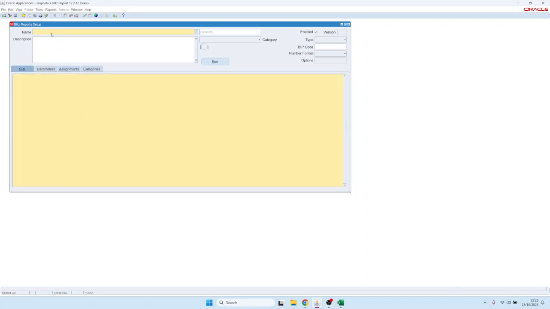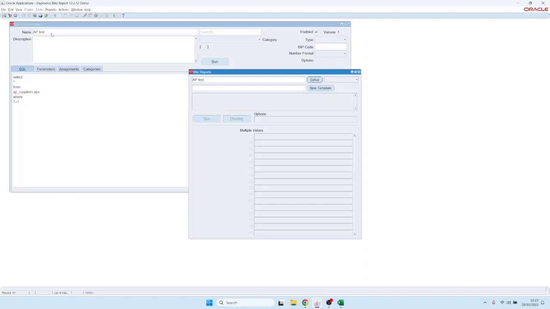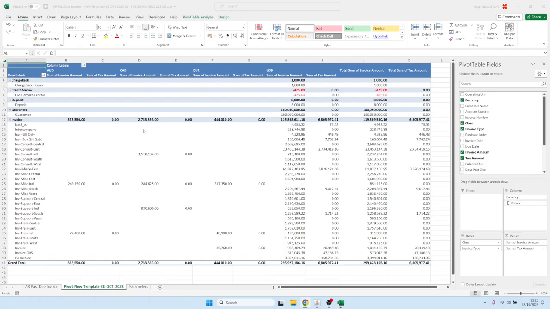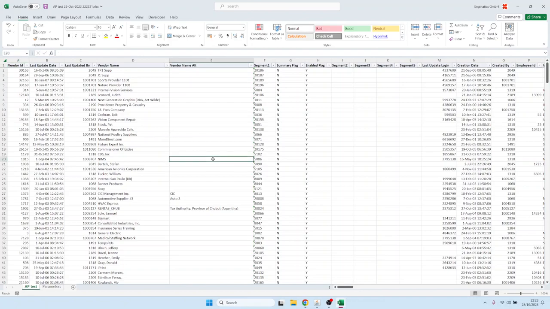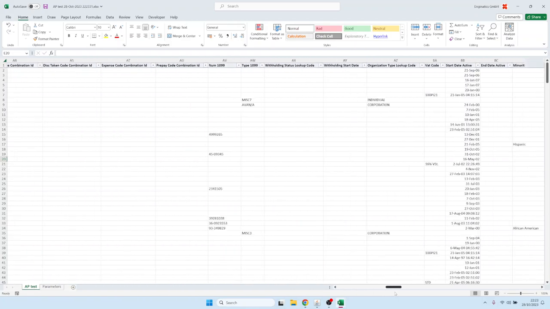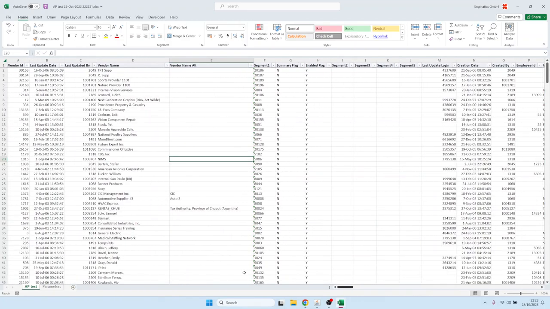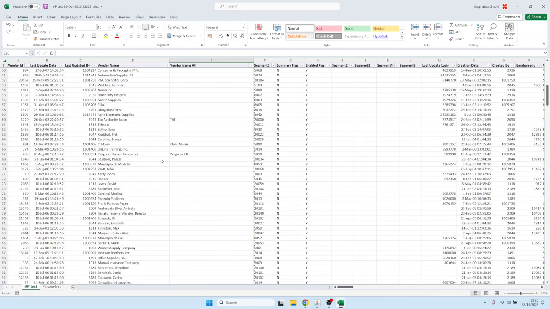Let me do that. Let's say AP test, and then use a very basic query. Okay, so now we have a simple query, select star from AP suppliers, and here we have the result. So all you need to do is enter an SQL query and run it, and then you have the output file in Excel. And the report would be ready to assign to the users.